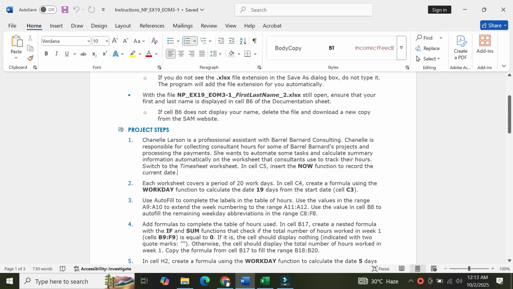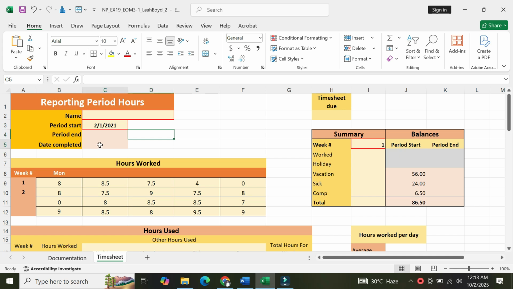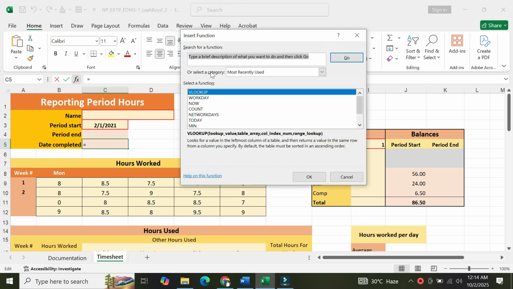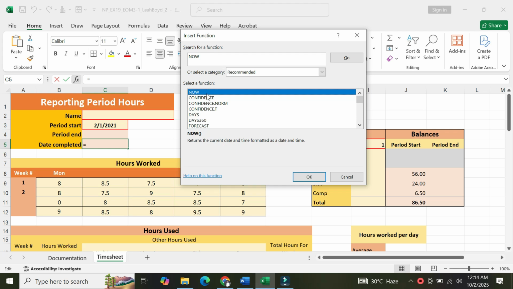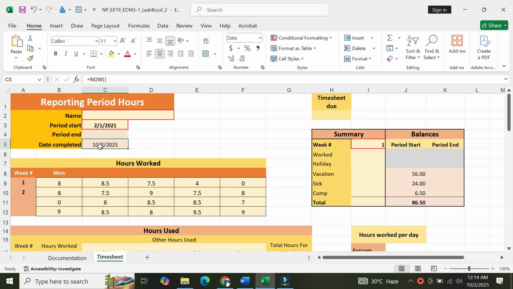In cell C5, insert the NOW function to record the current date. Okay, so go to the Excel sheet, go to cell C5, go to function. Here we will write NOW. Press enter, click on NOW, double click, and then OK. So this is our current date.